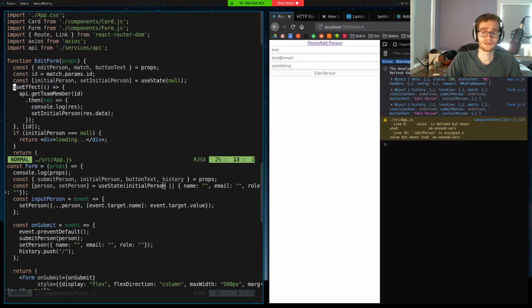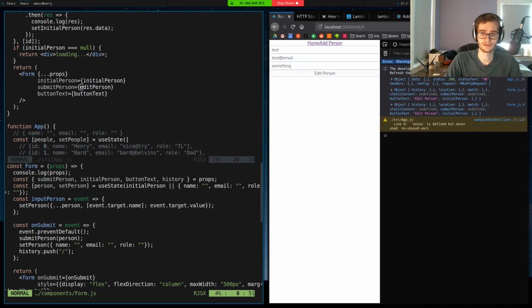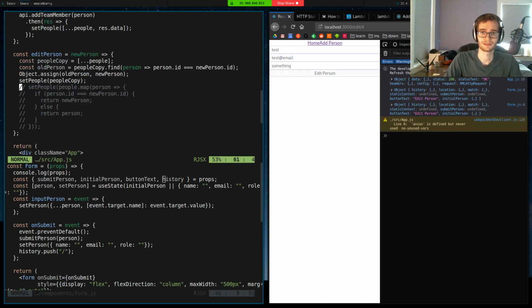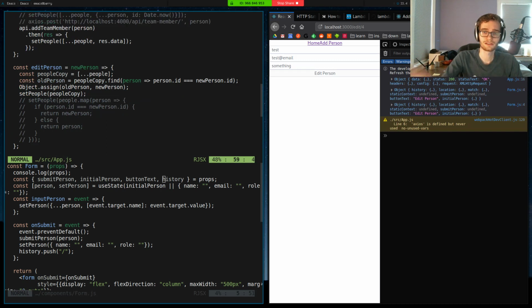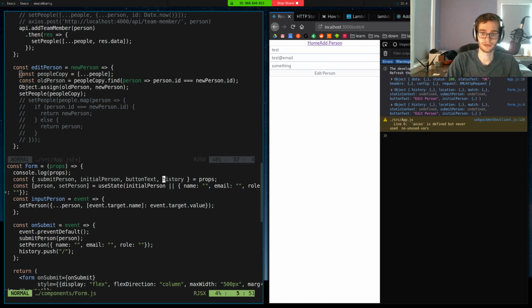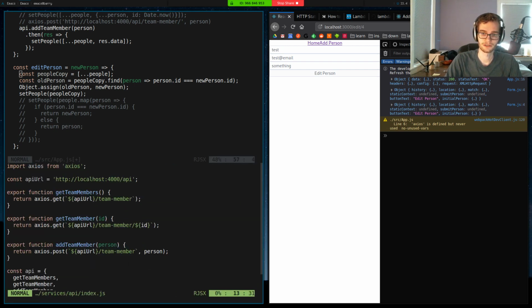So then we can also modify edit person to make use of the put request. So let's see where I defined edit person. We can do all of this just fine and keep it the way it is to update our state, but we can also send this off in a put request. And so if I open my API, I have a function called edit team member.